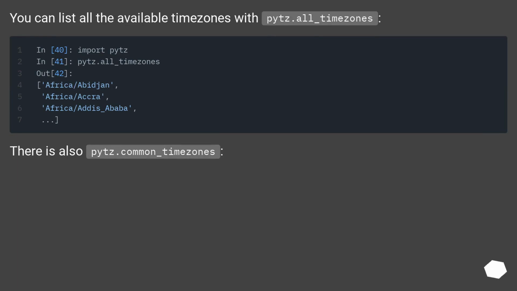You can list all the available timezones with pytz.all_timezones. There is also pytz.common_timezones.